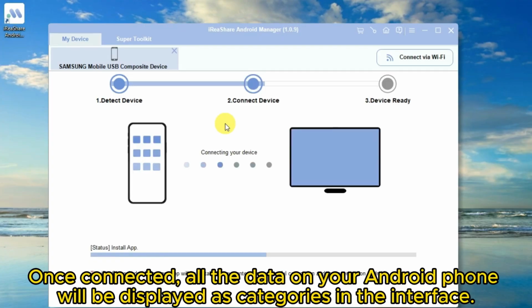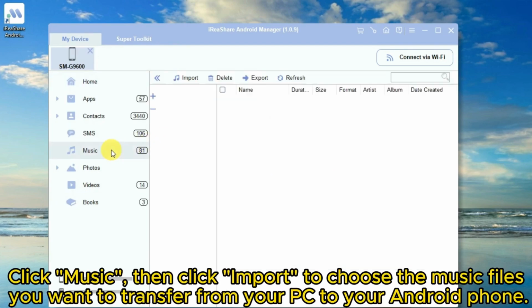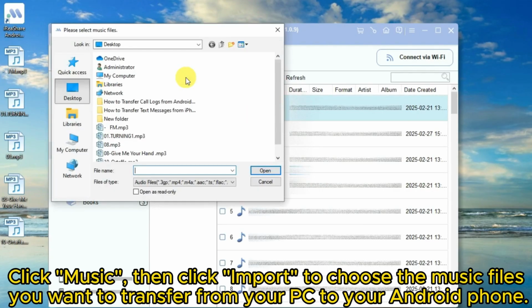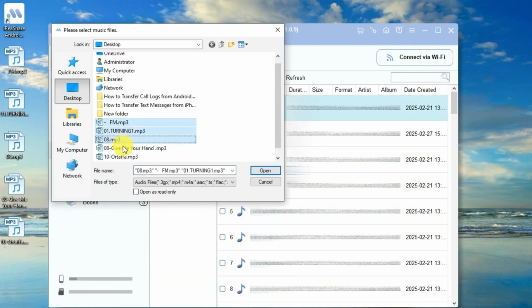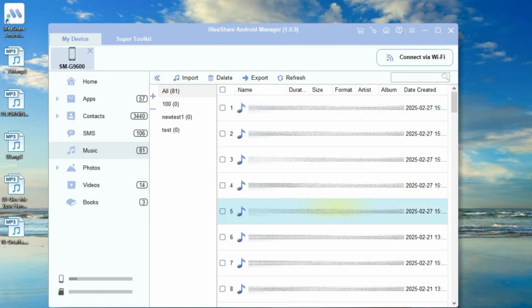Once connected, all the data on your Android phone will be displayed as categories in the interface. Click Music, then click Import to choose the music files you want to transfer from your PC to your Android phone. The chosen music files will be transferred from your PC to your phone directly.